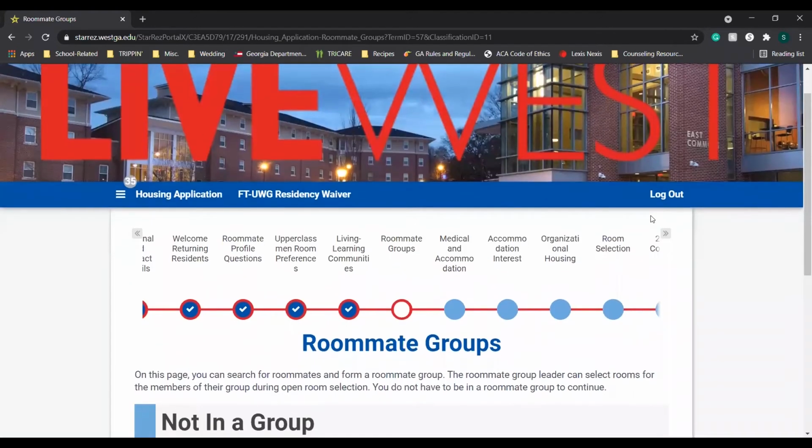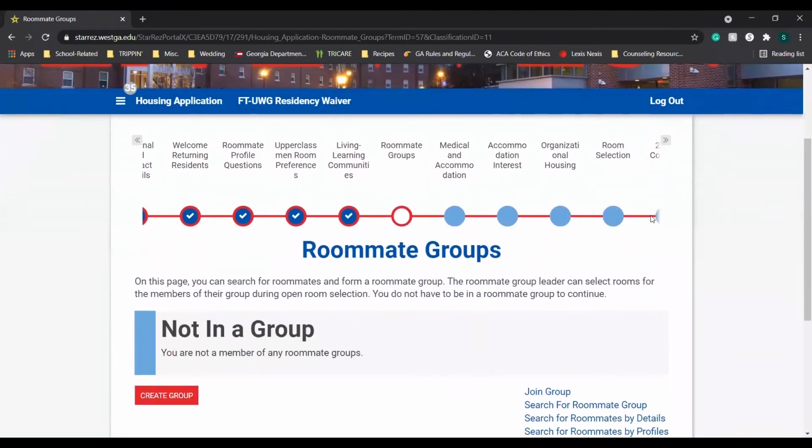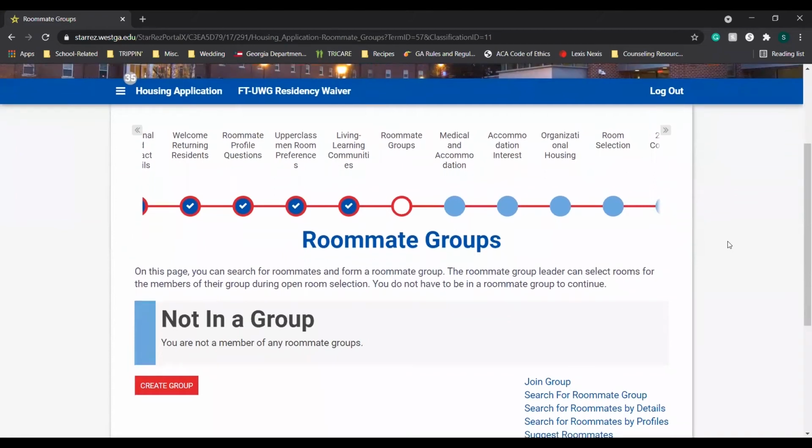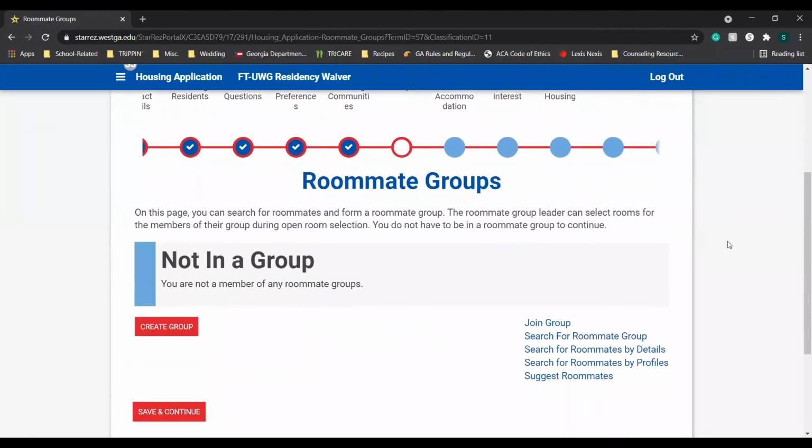Roommate groups allows you to become a part of a group during the room selection process. The leader of the group can select rooms for the group. You can join a group, search for a roommate group, search for roommates by detail, search for roommates by profiles, or suggest roommates on this page.